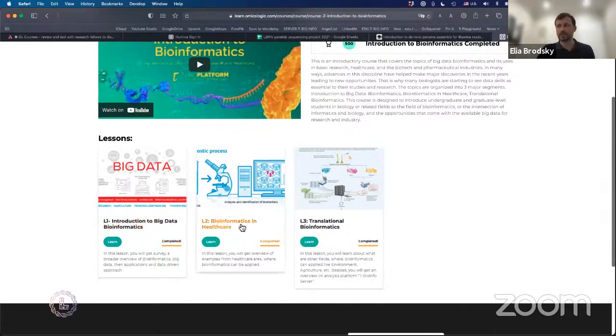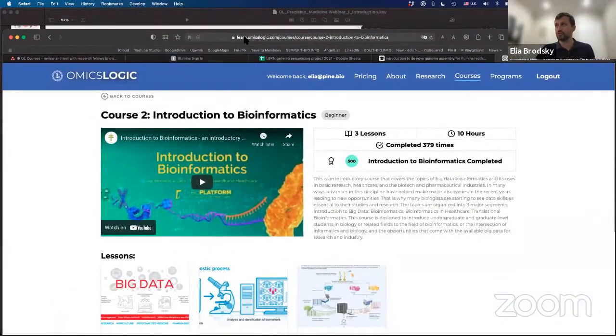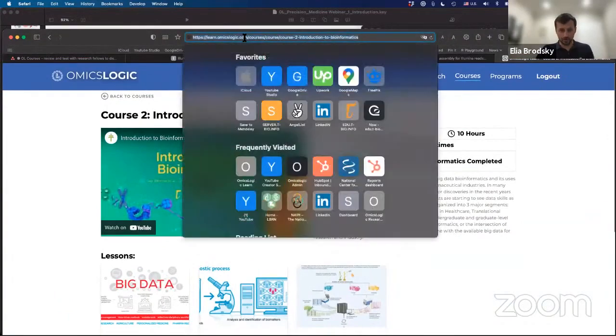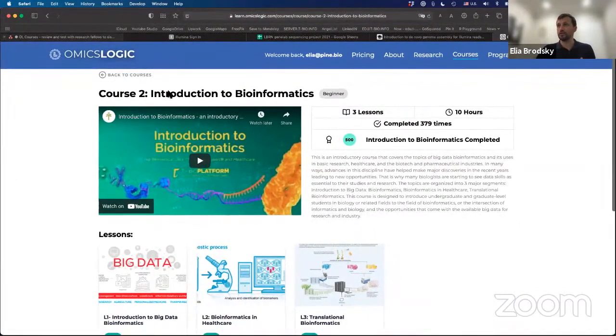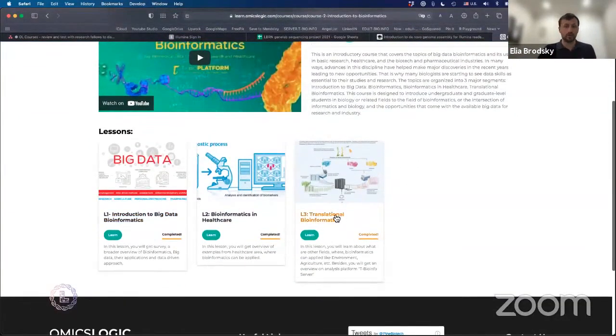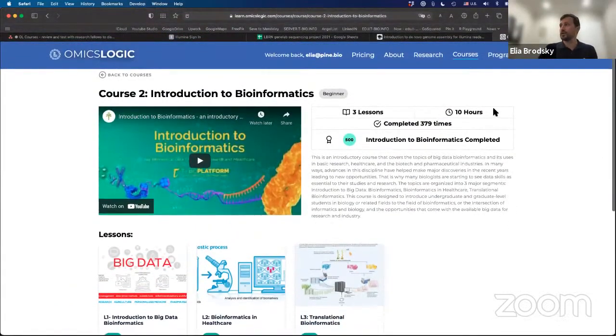How is bioinformatics used in healthcare and biomedical research? And then also, what is translational bioinformatics? So if you have just registered recently or you are now registering, please make sure that you start with these courses. Okay, so again, you create a profile, and once you create a profile, this is a free course, so anyone can take this.